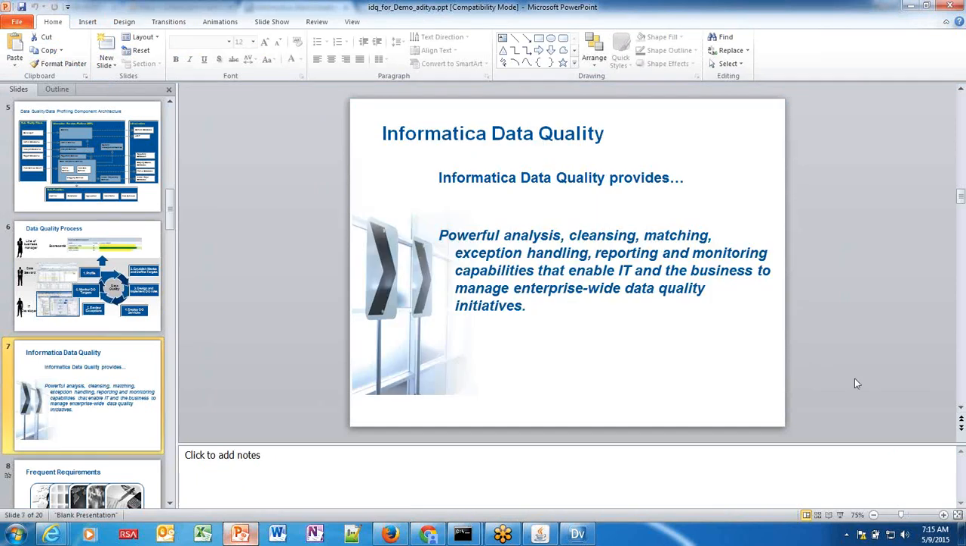So, Informatica Data Quality. How is Informatica Data Quality different from other tools? Basically, it provides a powerful analysis, which is nothing but the first step I talked about here, the profiling. That is nothing but analysis. After analysis, you need some cleansing, or you want some kind of matching, or you want to handle exceptions, do the reporting, and monitor. All these functionalities are provided in Informatica Data Quality.